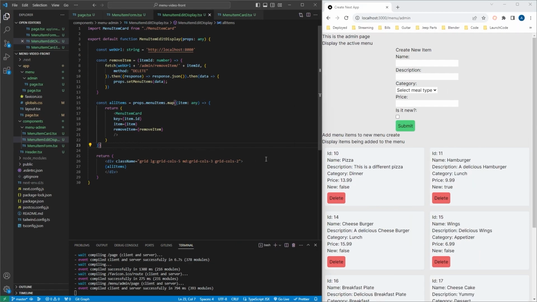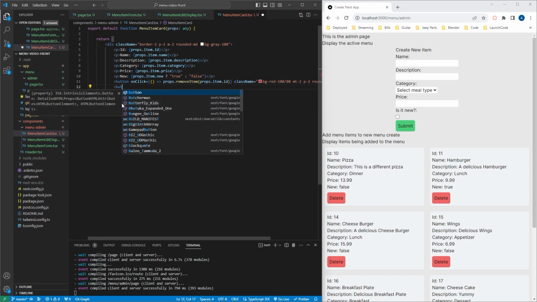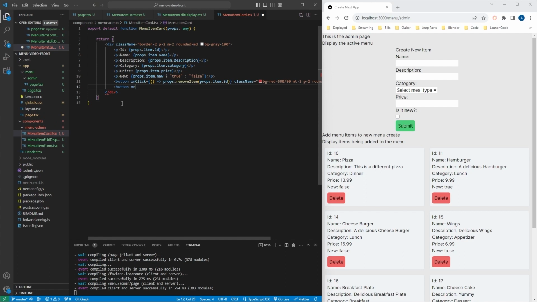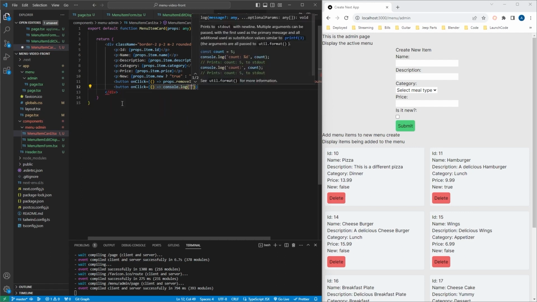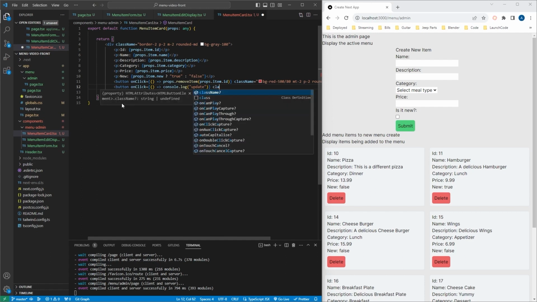All right, so the first thing that we're going to want to do is hop over into menu item card, and we are going to be making a new button. And this one is going to be a button for on click. We're just going to leave this pretty basic for the moment. We'll say, make sure we use our arrow function here, and we'll just say console.log update. And then we're going to say class name.